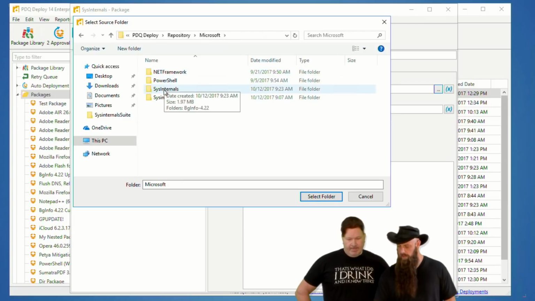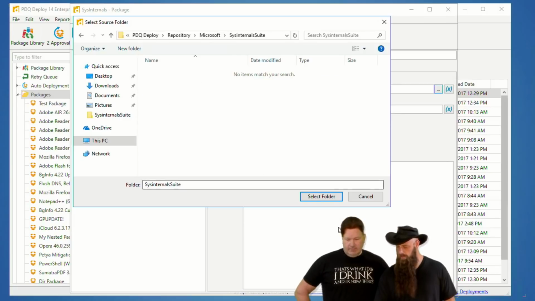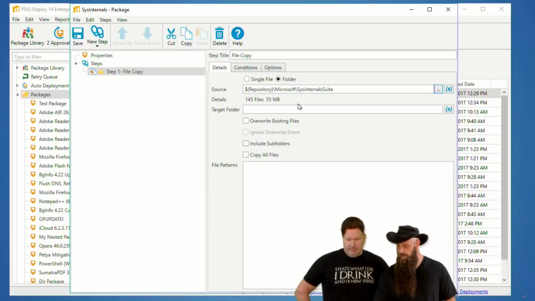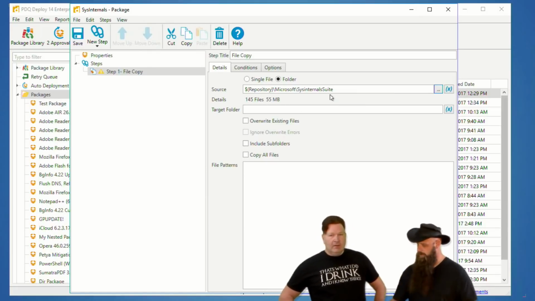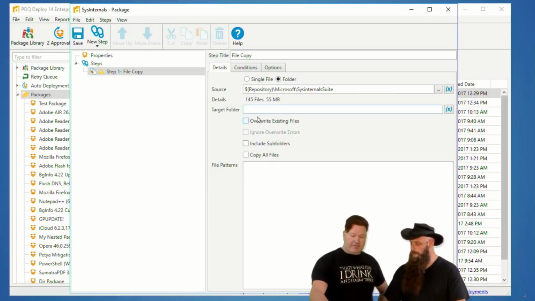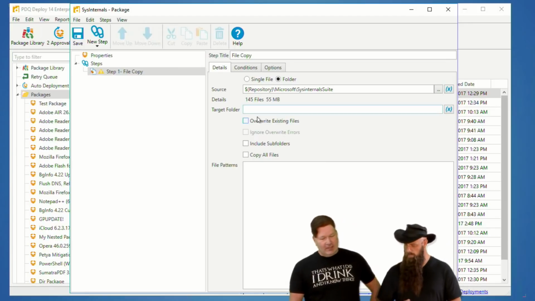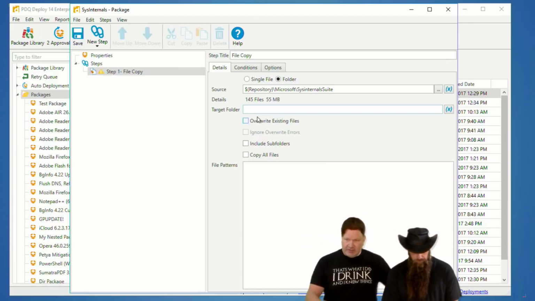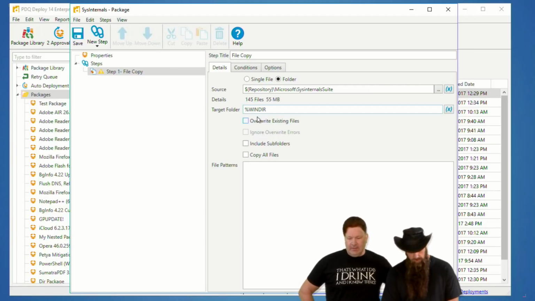Go to Microsoft. We're going to go to Sysinternals Suite. Perfect. Select this folder. So there it is. It's in the repository, Microsoft Sysinternals Suite. Now, something to notice here again is there's 55 meg there. So if you grabbed an empty directory, that'll be empty. So just make sure you check those things as you're going through there.